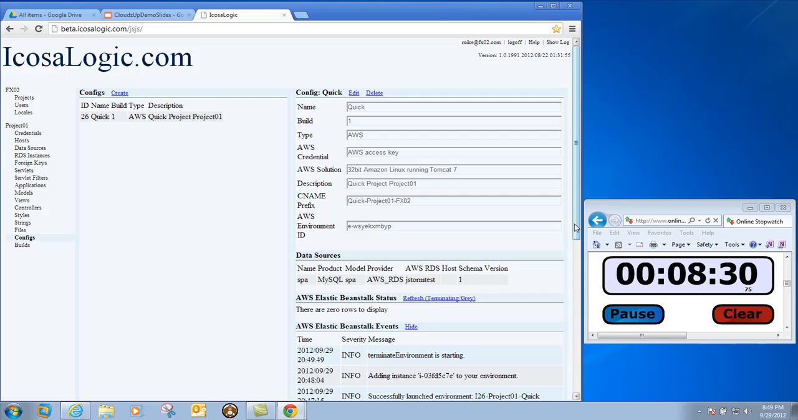So there you have it. You can see that our stopwatch over here has been running continually, and in just over 8 minutes we've built and deployed an application to AWS without writing a stitch of code, just reading in a database schema.